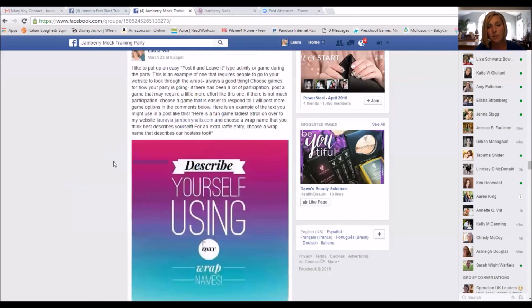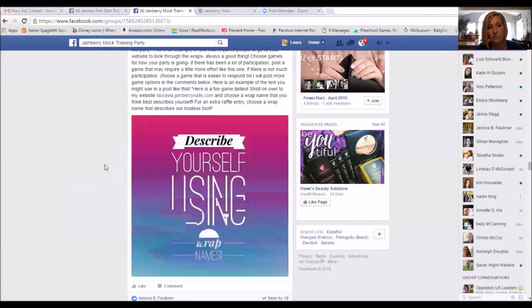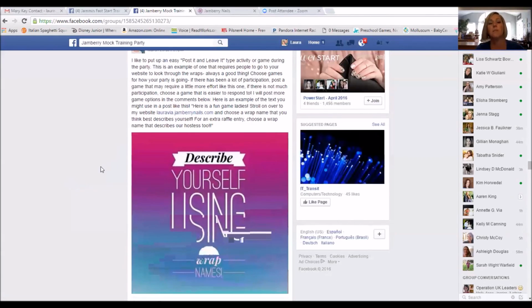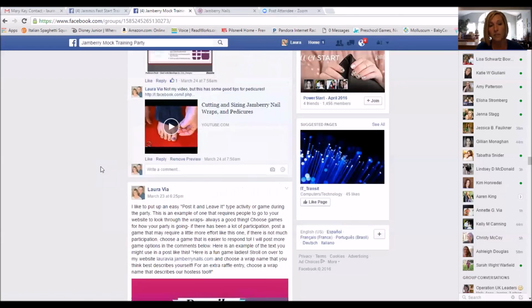So feel free to do some games in your party. Just be careful looking at your participation. Sometimes if you do too many games where it's too difficult for people to post or people aren't posting, I wouldn't see the need to keep going on with that. So gauge your party participation and base that on what types of games you are choosing.